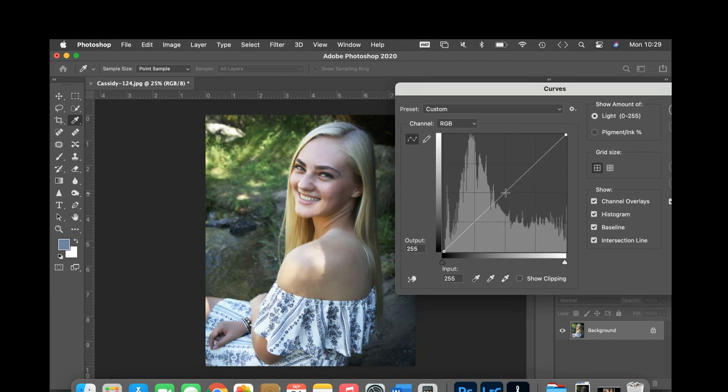The next thing that you can do is click on the center of your line, and you can curve this line. This increases the overall brightness. So if I bring it up, it's brighter, and if I bring it down, it's darker. I think I'm going to go just a hair below. And once I drop it, it leaves a dot there, and that's creating another point in your line graph.